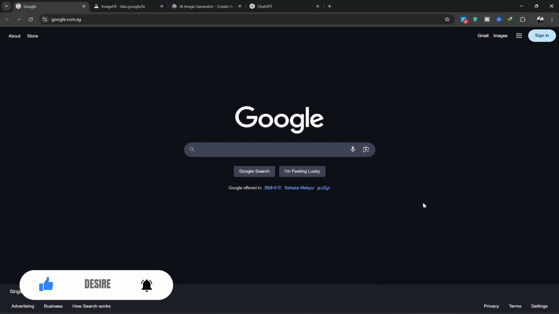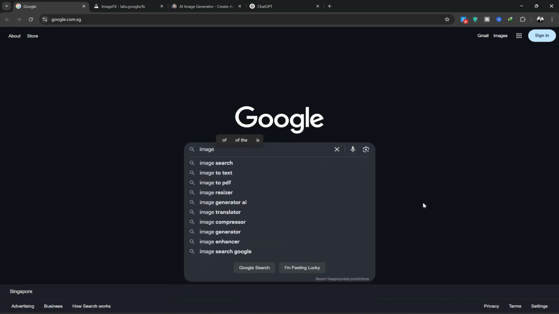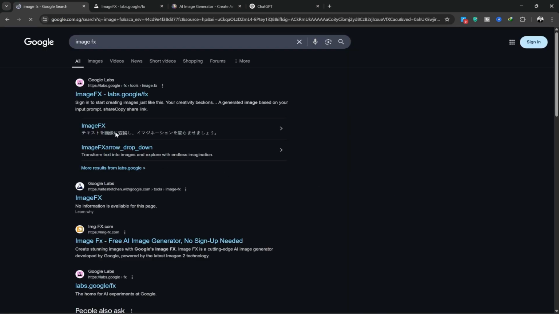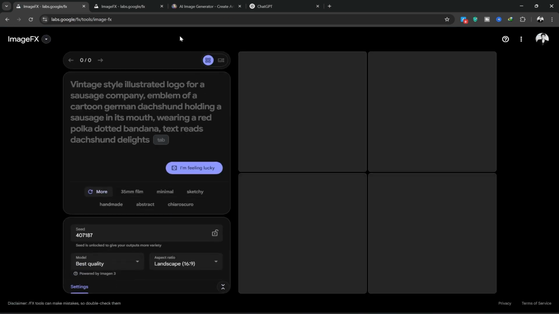First, go to Google and search for ImageFX. Click on the first link. This is Google's own image generation platform. Here's the user interface. It uses the powerful Imagen 3 model to create beautiful visuals.